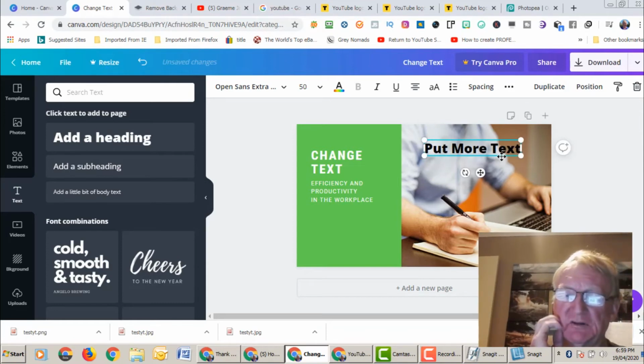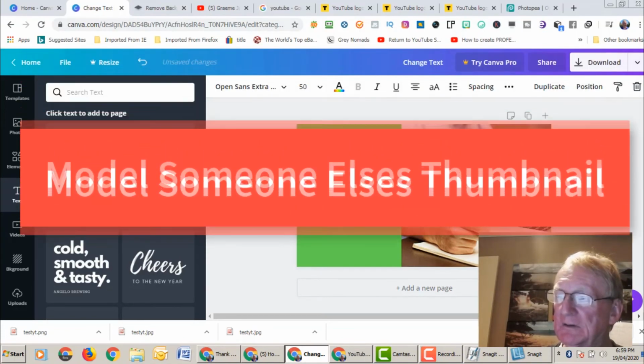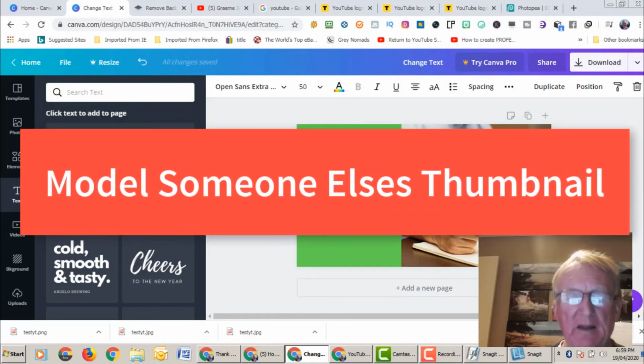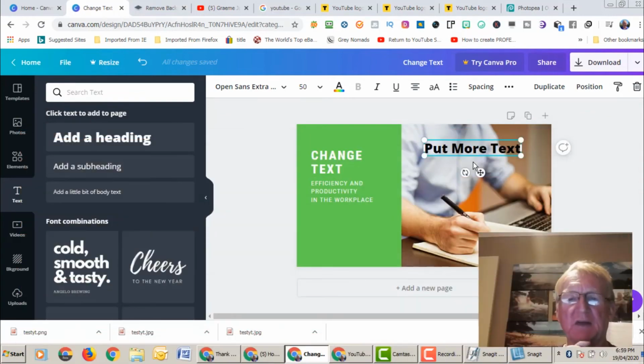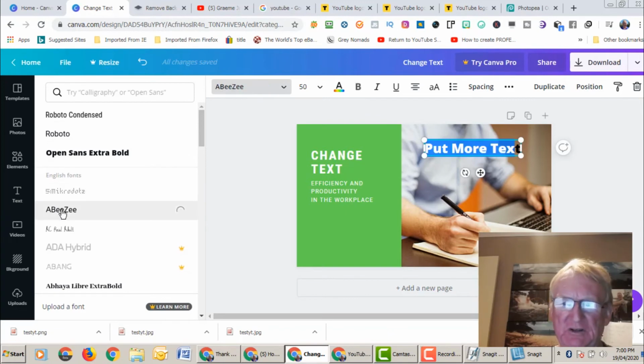But my trick is model someone that's already doing it. Someone's thumbnails that stand out, model it. Look at a color that's different, and model what they say, what they do, and look, you can change the type of font if you want to. You could change it to whatever you like.